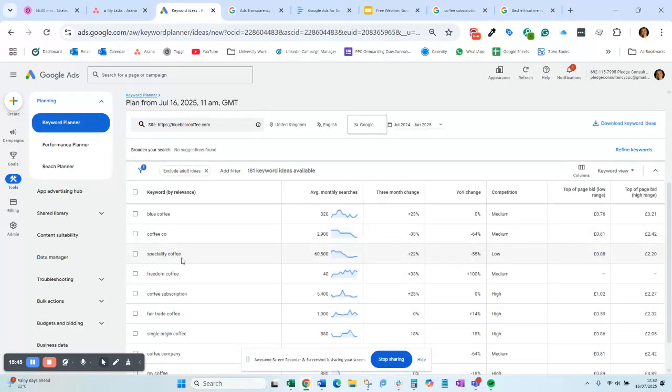So we've got specialty coffee. We can see how many searches. Coffee subscription, for example: in the whole of the UK, there's 5,400 searches on a monthly basis. And we can see we've got a bit of an idea that at the low end, it would be a pound or just over a pound a click, and then at the higher end, £2.27. So you can work out, if you've got a budget in mind, what you might be expecting if you were going to bid on the keyword coffee subscription.